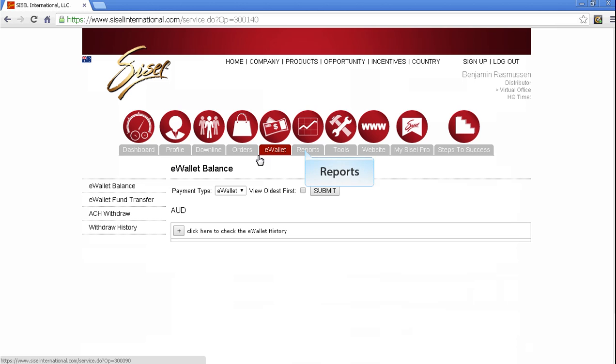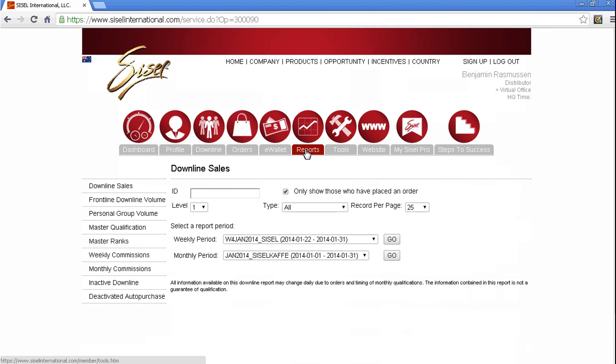How cool is that? The next tab is the reports tab. And this one here is when you learn about the compensation plan and all that sort of stuff, this reports tab is going to help you immensely. At the end of the day, the name of the game when it comes to business is results. It's the numbers. And this tab here is going to give you the numbers, and it's going to help you to see what's going on in your downline.